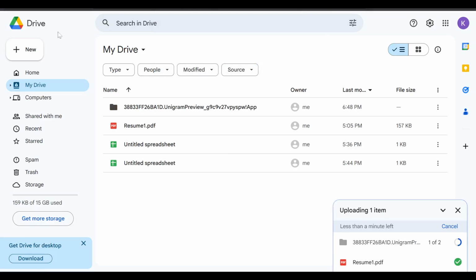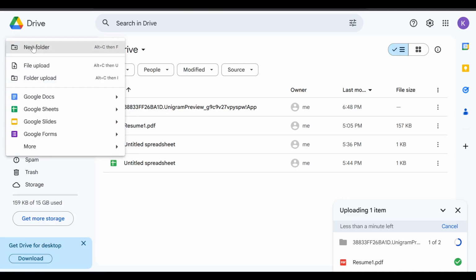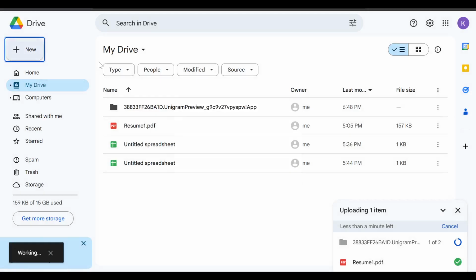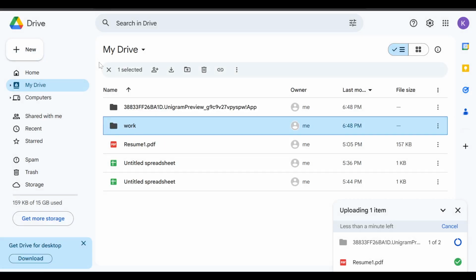We can now create more folders also to organize all this stuff as work or school work and office work, which makes our organization easier.